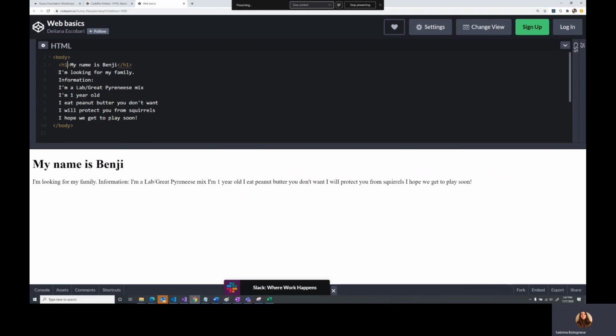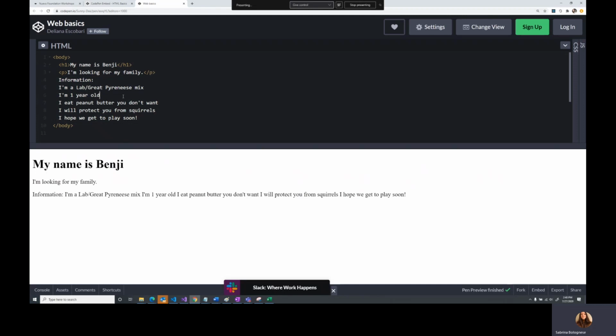Great. So that's a good start. We have the heading down. Now we want to differentiate this line from everything else. So what we're going to do is we're going to give it a paragraph tag. All right, now we have it separated. So now we have that he's looking for his family, and then we have all the information underneath that. Great, that's good. Now let's go ahead and tackle the information.